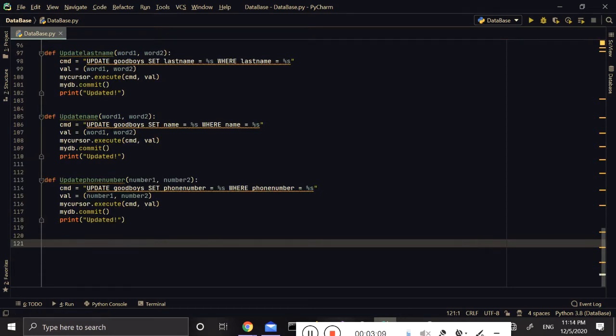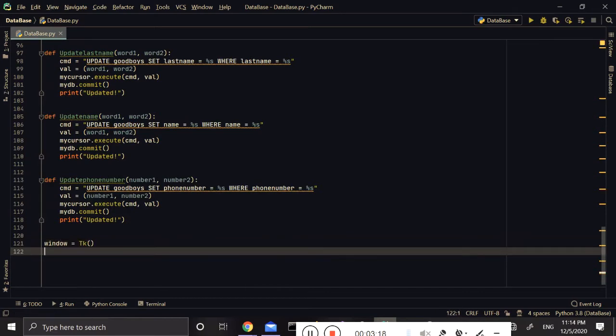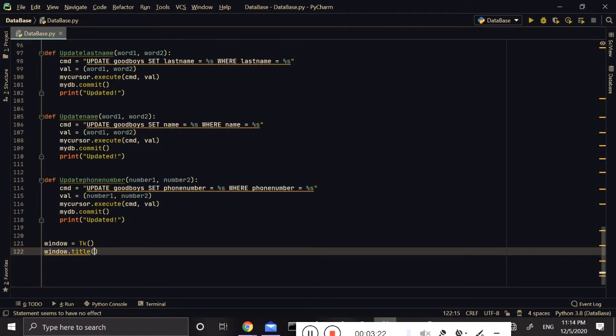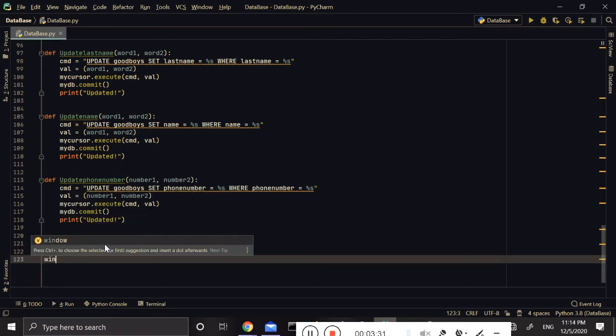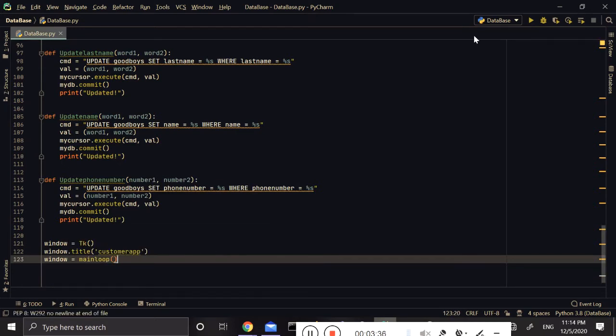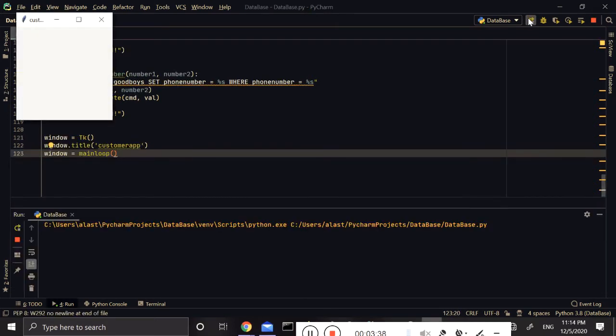Now let's build just a simple blank page of tkinter first. Window equals Tk, and now window.title. Our title is, I don't know, Customer App, right? Customer App. And now let's create the main loop of our window. Now let's run it. As you can see, we have it here.